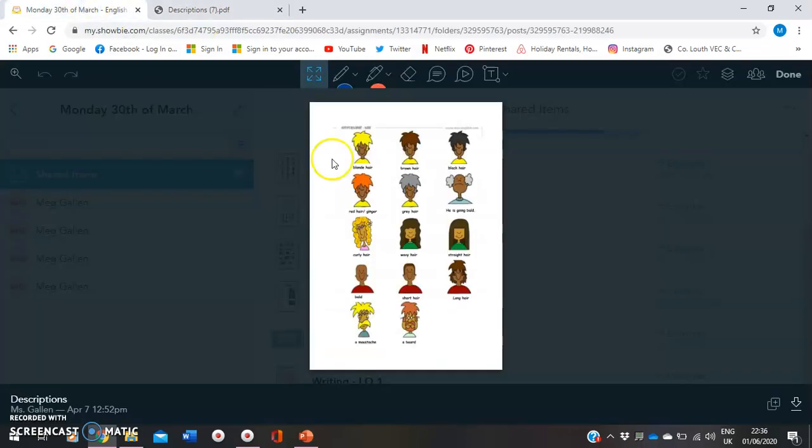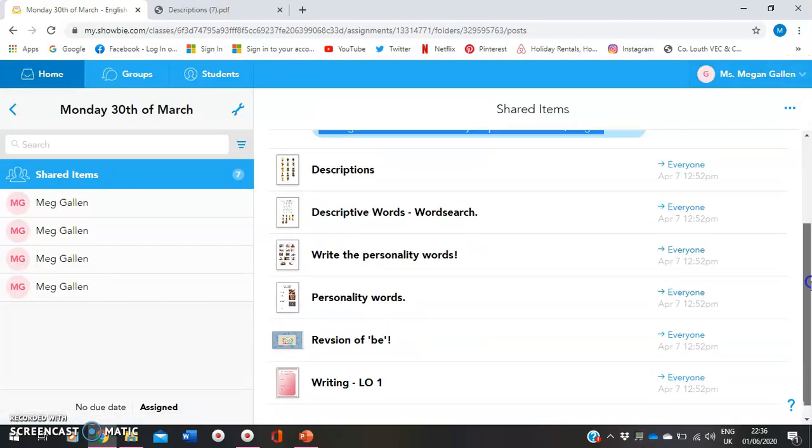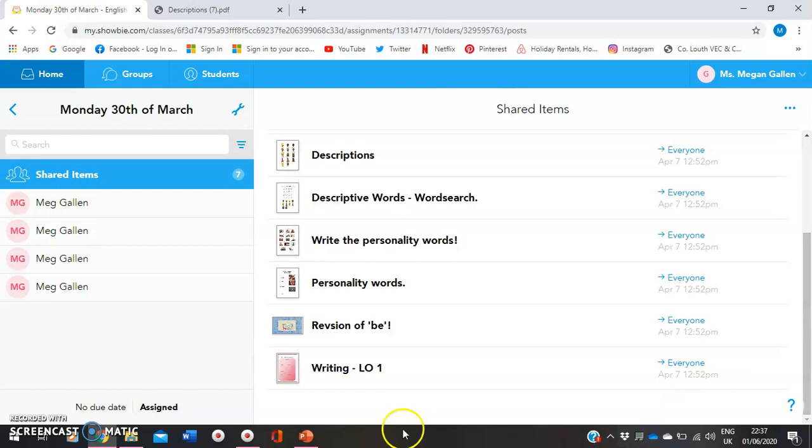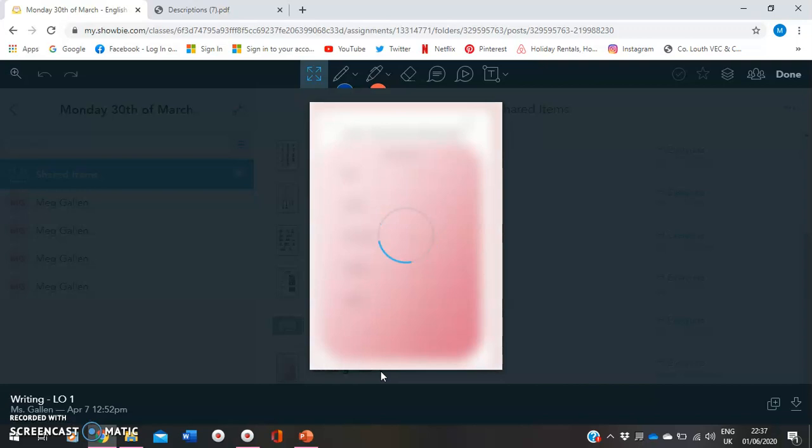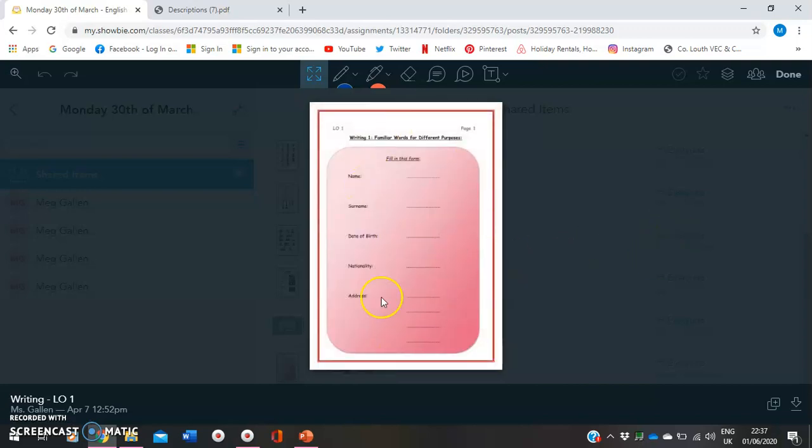But I will show you, now I am finished, I will click done. But I will show you, let's say there was a worksheet that I wanted them to complete. Let's see, writing LO1. Let's click on that. So this is for writing 1. Now, let's say I want them to complete this for their portfolio. Okay. And they are completing this for their portfolio. Well, Meg Gallon will come along and she will write her information here using this toolbar at the top.